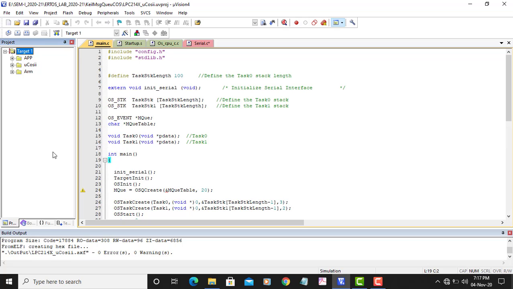Here I'm just focusing on explaining the code. So let us start explaining the code. We'll see the code one by one. First of all, the header file inclusion is there. Then after that, the stack task length, one constant, is defined with the value of 100.